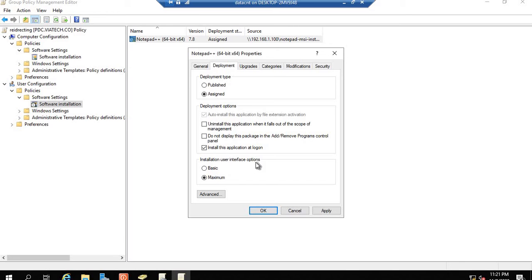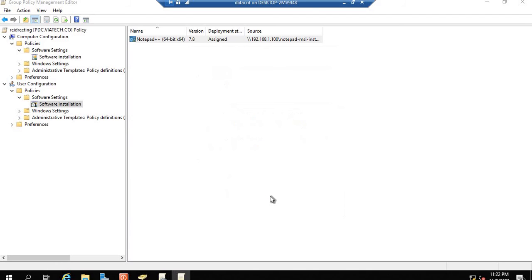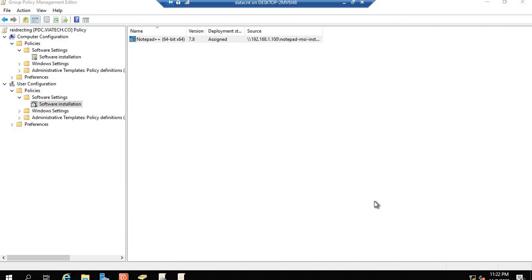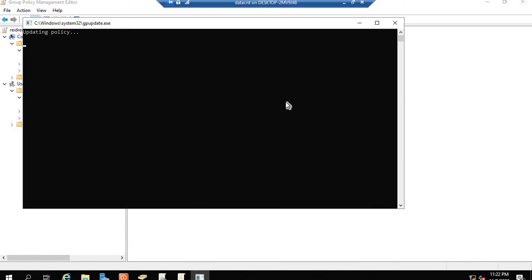Okay, installation user interface options, basic, maximum. Let's go to the maximum. Okay, we have assigned. Apply. Fantastic, done. Now we all know that the group policy refresh interval is 5 minutes by default, and we don't want to waste our time waiting for the 5 minutes. That's why I have given the group policy update over here. A similar thing will be done on the client side also.